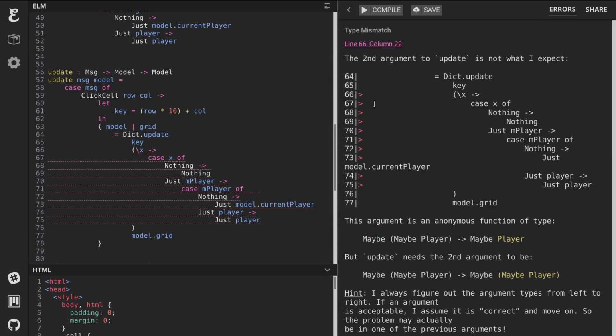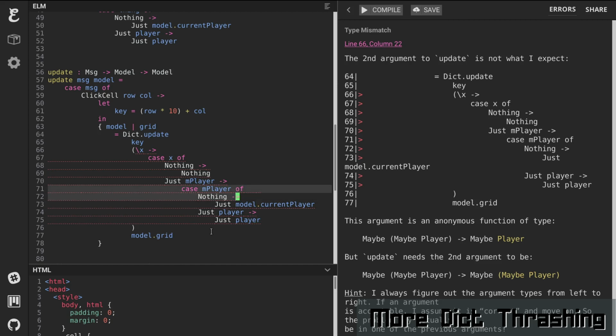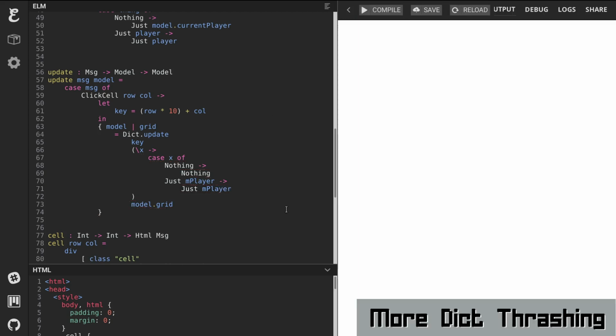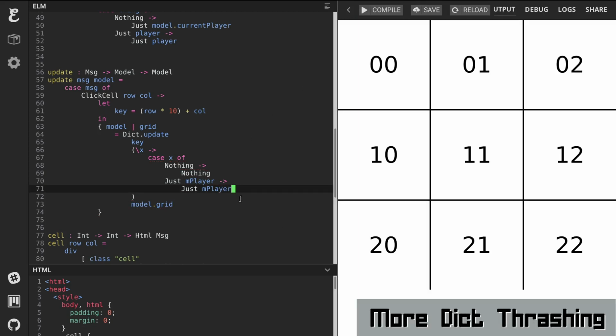I think we definitely don't got it. What are you talking about? So function type maybe player. Update needs it to be a maybe. Yeah, like that's not at all what we want.